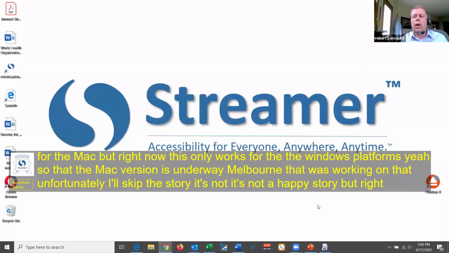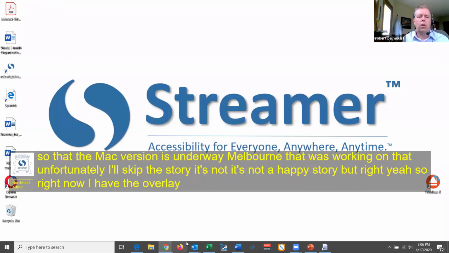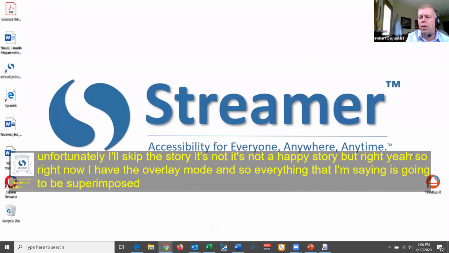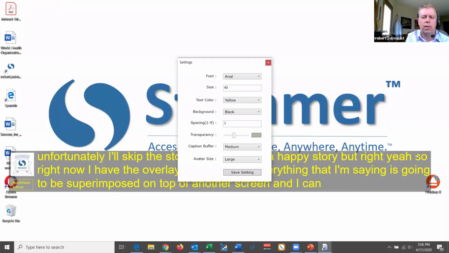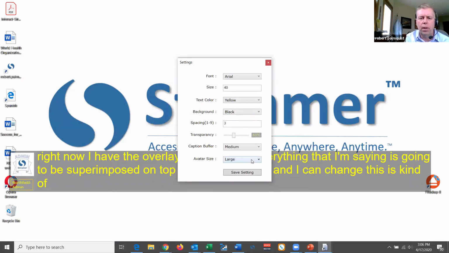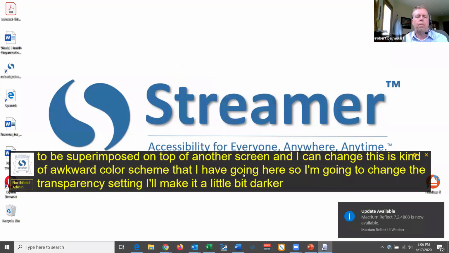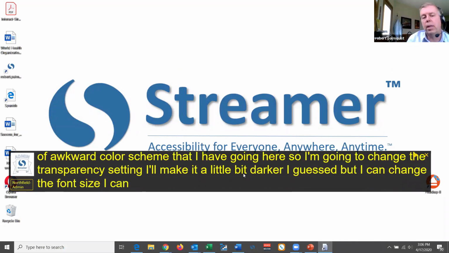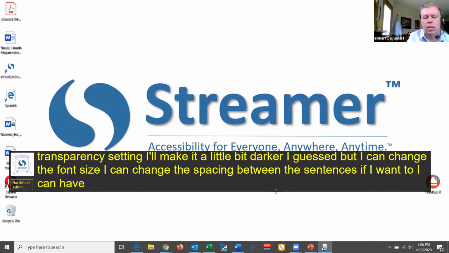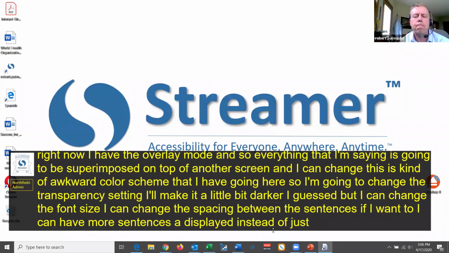Right. Yeah. So right now I have the overlay mode. And so everything that I'm saying is going to be superimposed on top of another screen. And I can change this. This is kind of an awkward color scheme that I have going here. So I'm going to change the transparency setting of the background, make it a little bit darker, I guess. But I can change the font size. I can change the spacing between the sentences. If I want to, I can have more sentences displayed instead of just the 3 there.